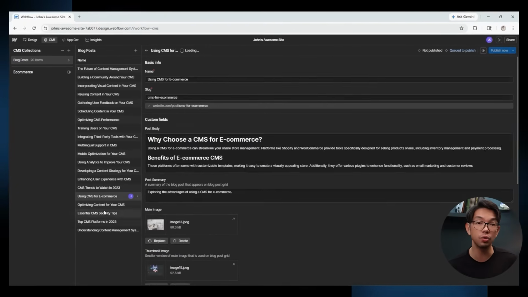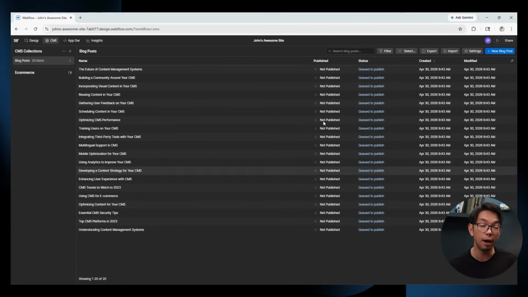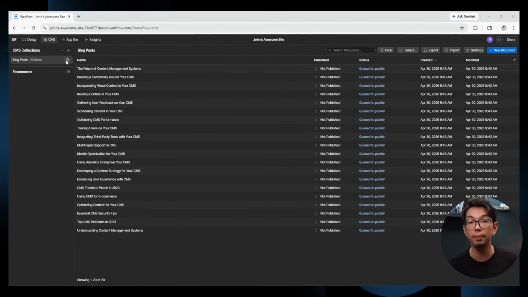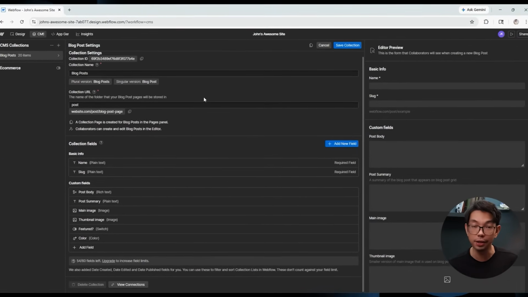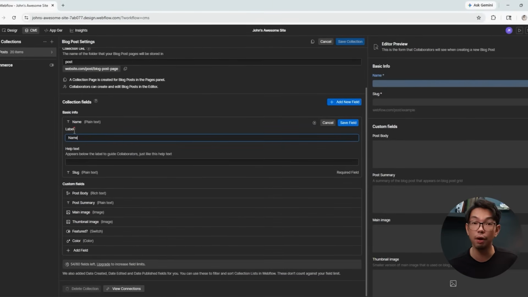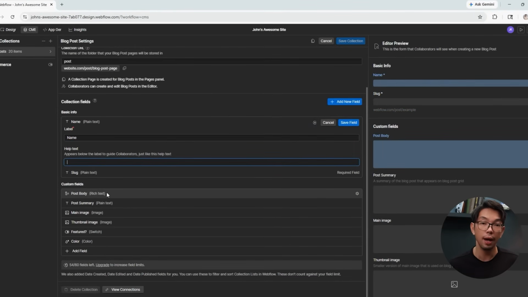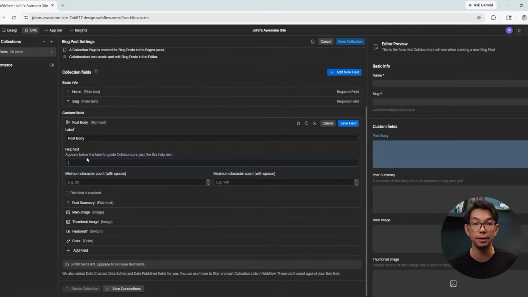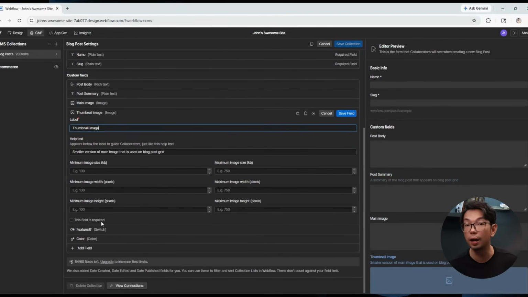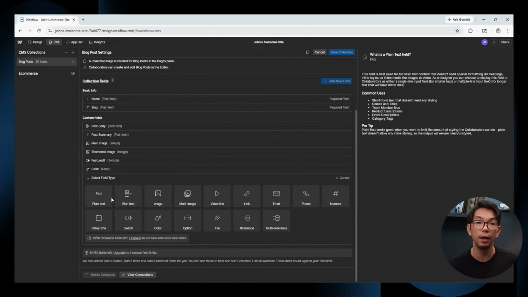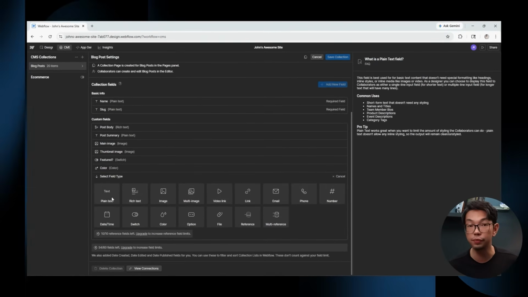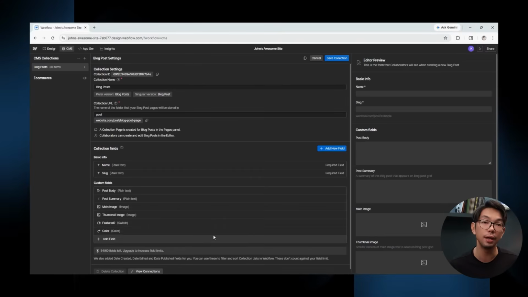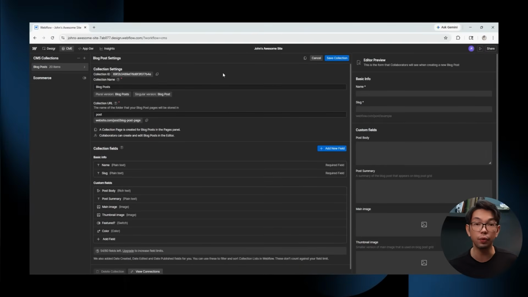To customize the structure further, click the gear icon beside the collection name to open up the blog post settings. And inside these settings, you'll see both the default fields and the custom fields. And this is where you can add different content types like text fields and images and colors, rich text areas, and more. Rich text fields are commonly used for long-form blog content, while image fields are often used for thumbnails or featured images.